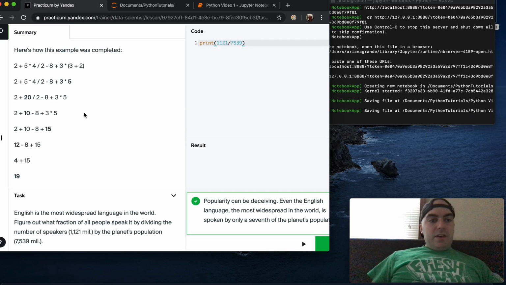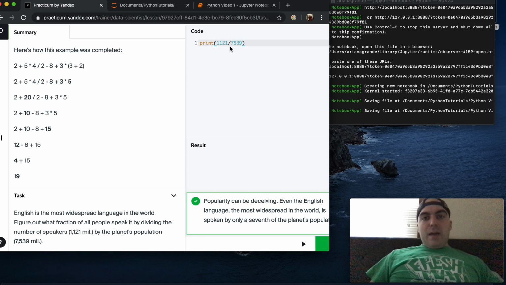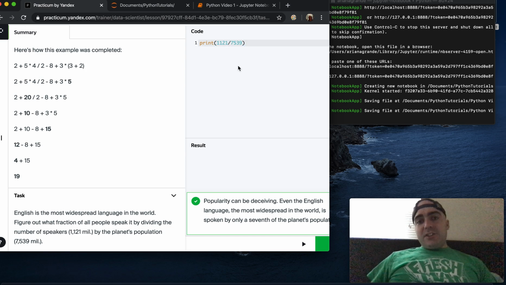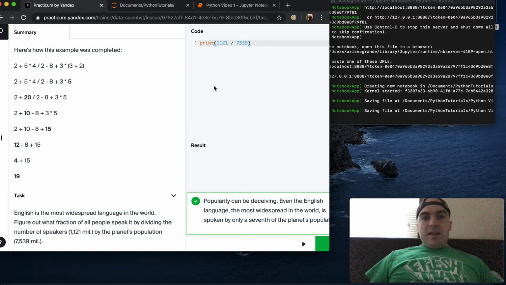So this shows you how it's calculated. And then for this instruction, they want us to figure out the fraction by dividing the number of speakers by the planet's population. So in the print statement we had before, this is actually going against what they said earlier. They wanted you to have a space there, right? So if I print 1121 divided by 7539 and hit play, it'll print the decimal form here.